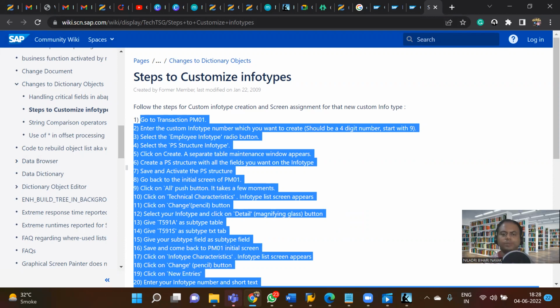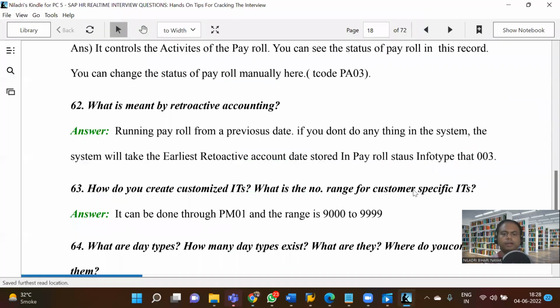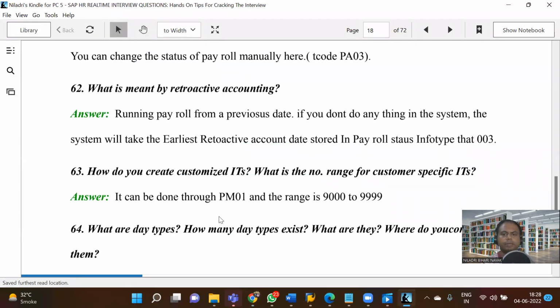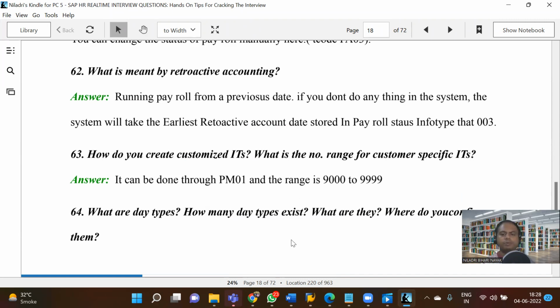Now let's move to the next one. Yes, PM01, and the number range officially is 9000 to 9999. That is the number range for all the customer-specific infotypes. You may be asked what custom infotypes you have created in your organization, so you can explain that here. Now let's move to the next question.